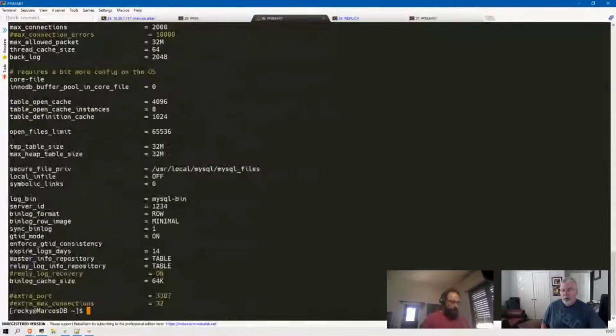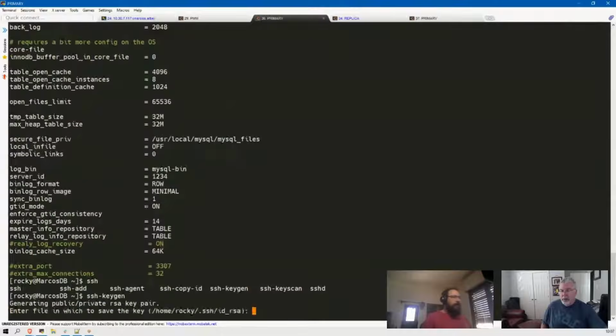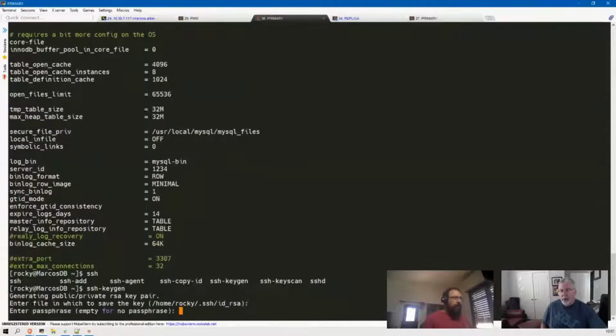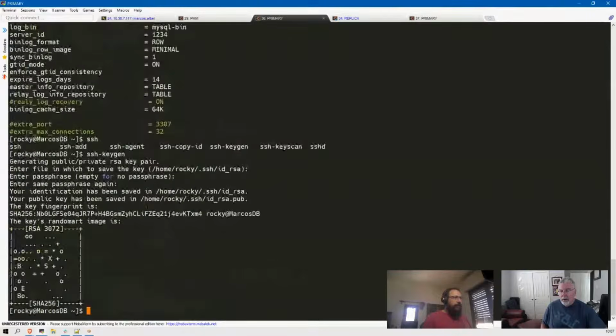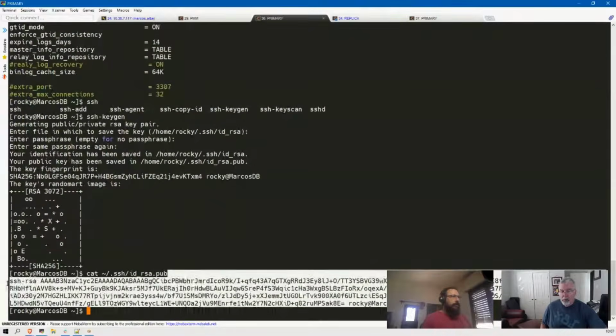Okay, you know what? I'm going to generate an SSH key. No passphrase, yes sir. Cat id_rsa.pub. And I'm going to take this.